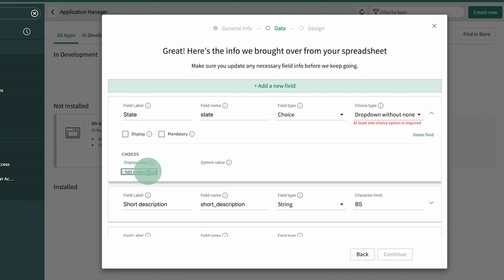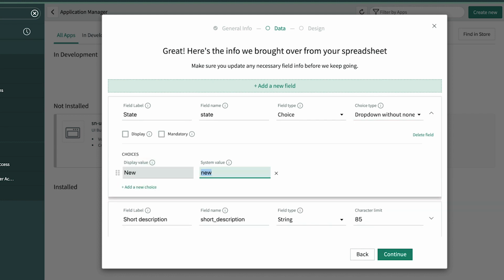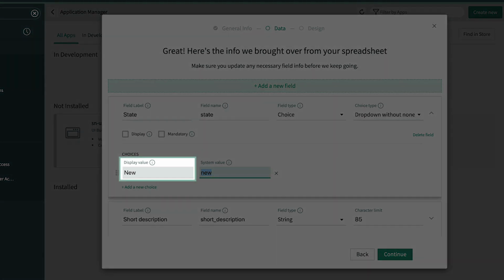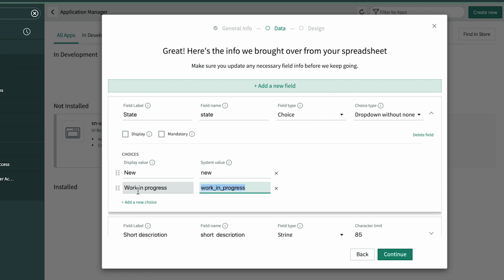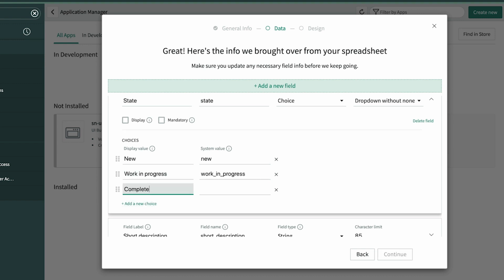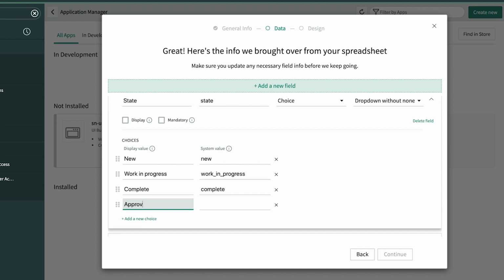Using this link, we can expand the field options to populate the choices we want in the choice list. The display value is a label, which can be translated later if needed. The system value is what the system uses behind the scenes. Avoid changing it because that can impact your process.